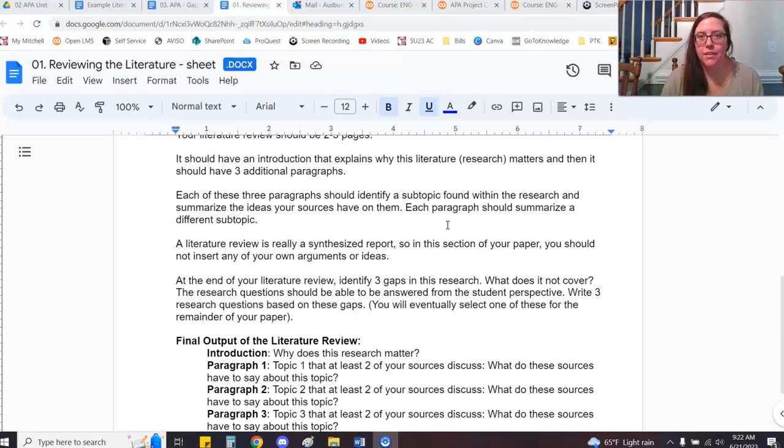One other key thing that I want to see in your lit review. Remember I said that your literature review, outside of the formatting, had 3 main components: the introduction paragraph, the 3 summary paragraphs, and then one more thing. That one more thing for me is gaps in your research. So what you will do at the end of your paragraphs is just bullet point a list of at least 3 questions that you still have about your topic after reading the articles that you read.